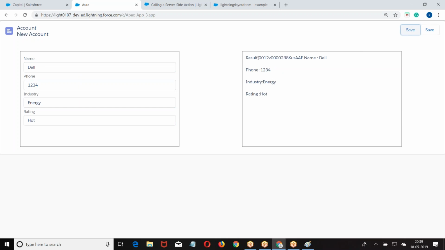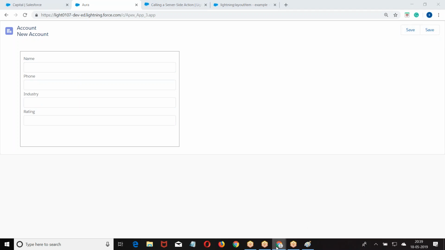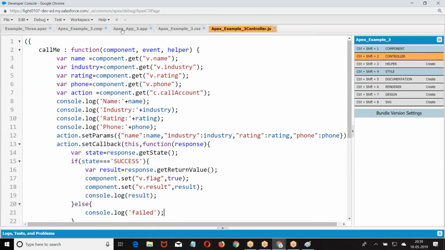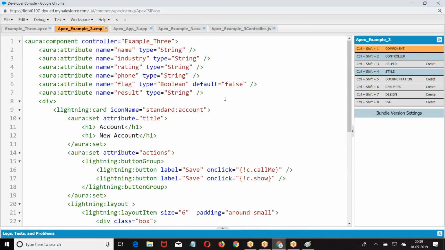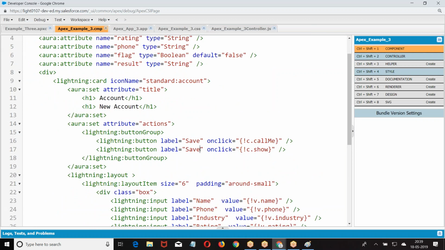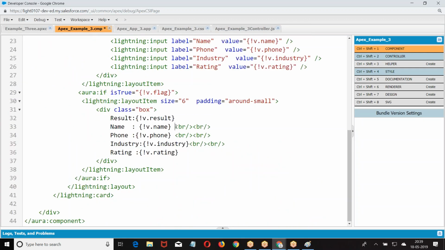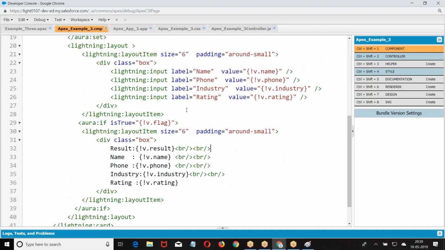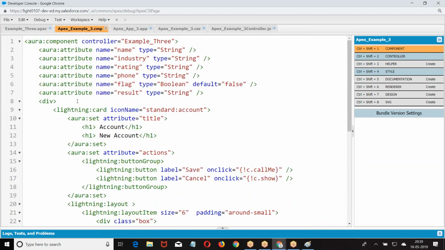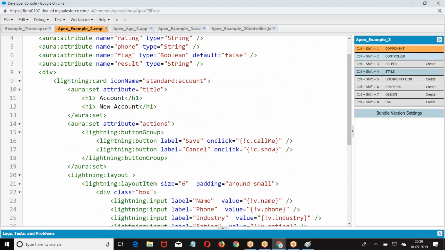So this is how we got it, right? I hope people have followed this example. Now come back to the component C. So basically, what I have done, I had a lightning card. So if you want, you can also apply some CSS for the external box.